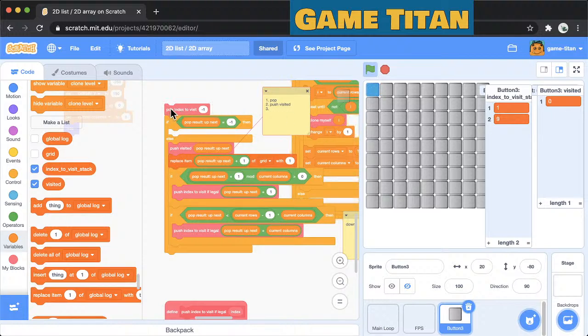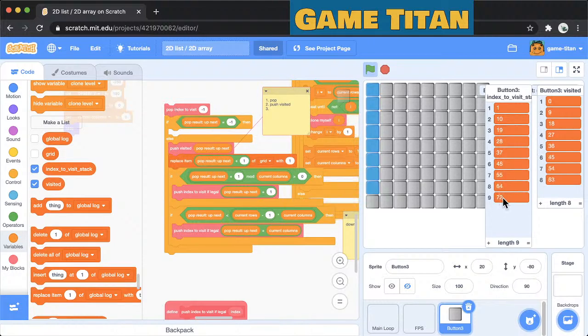And each time we iterate through this piece of code here, it'll pop one item off the stack of the indexes that are left to visit, and then visit it. So here it visited 9 and then pushed on 10 and 18, until it gets to the bottom. It pushed on here, this one's 64 and 72. And you can see it's also keeping track of its path in this visited stack as well.